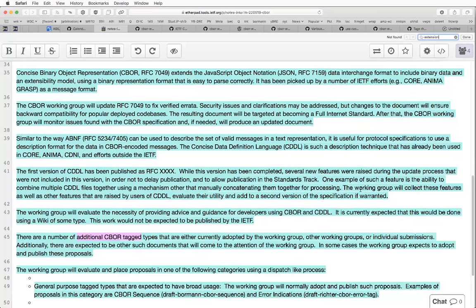So is the first version of CDDL has been published as RFC XXX because it's still in the queue at this point? Yeah. And I mean, if needed, I could actually go get an RFC number at this point. That's not important. You could just put a period after. Will have been published or whatever.